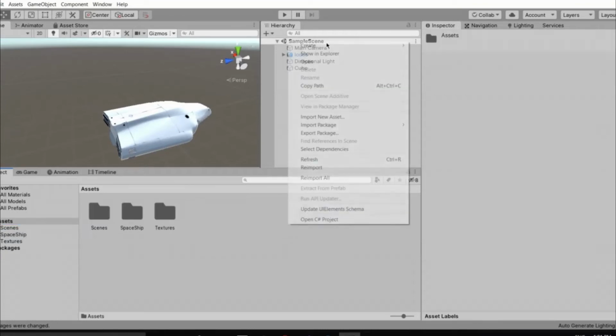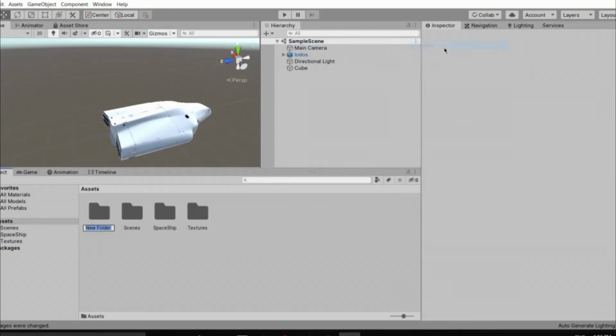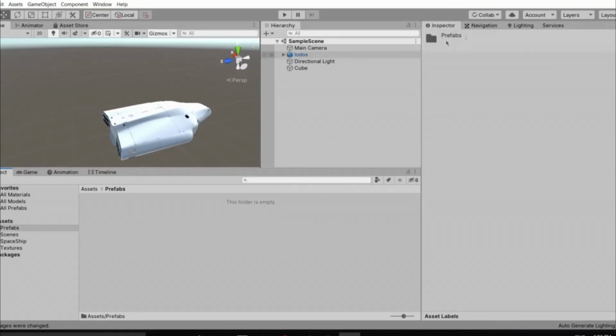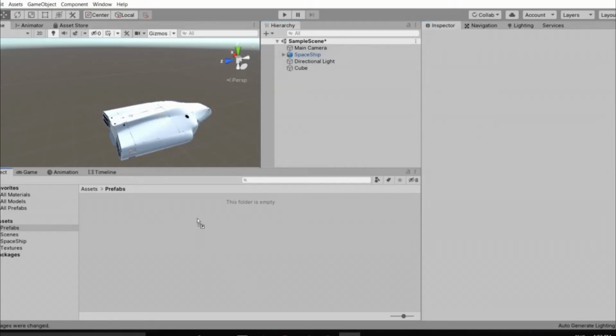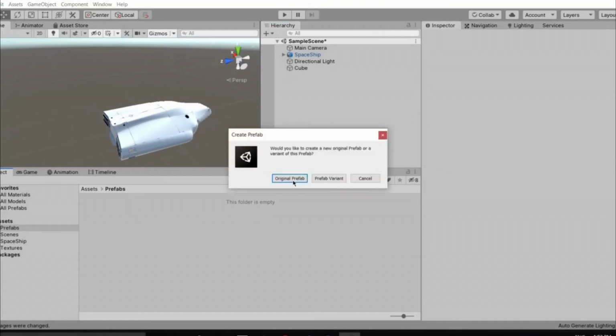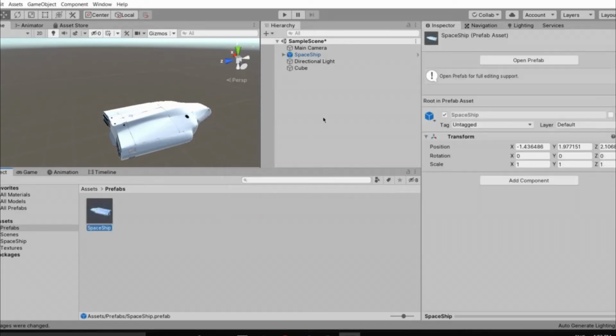So let's create a prefab folder also. Create a folder, name it prefabs, and then just drag this. Let's first rename our object as spaceship, right? And then just drag that spaceship right inside that prefab folder. And yes, you need to click on that original prefab button, not a prefab variant. So click on that original prefab button, and we are ready to go.